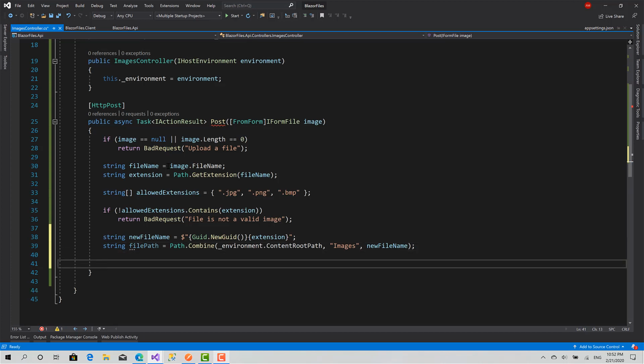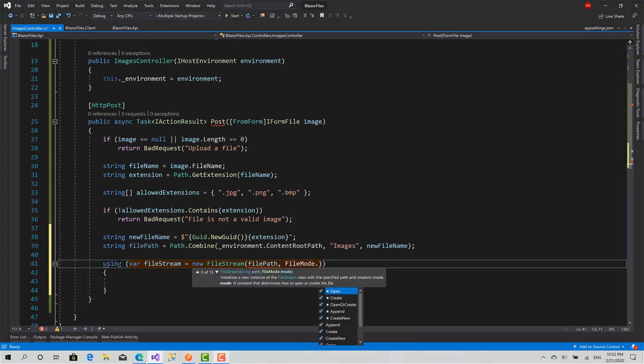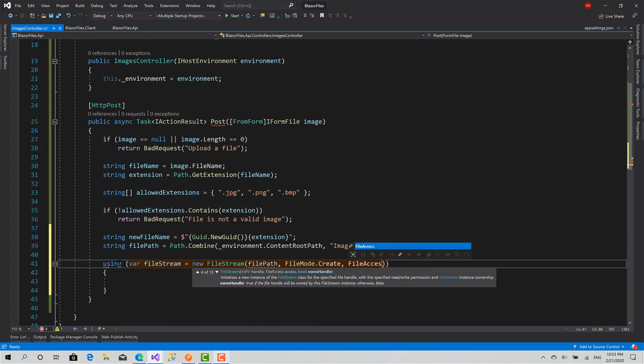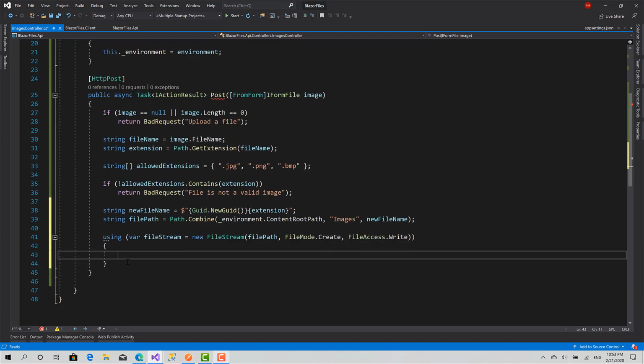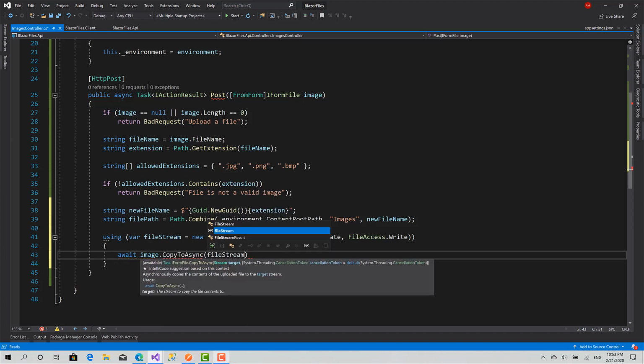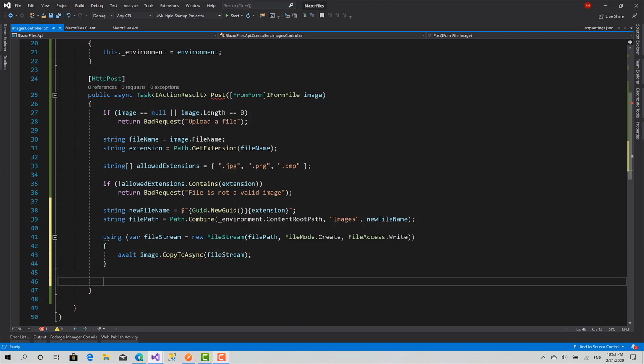Cool. The last step is just to create a file stream and copy the content of the image to that file stream. So let's say using var fileStream equals new FileStream, filePath, then FileMode.Create and FileAccess.Write. This way we have created a new file stream that allows us to write to a newly created file. I will say await image.CopyToAsync and simply just receives a stream, which is the file stream. That's it. At the end I will say return Ok, which means 200.